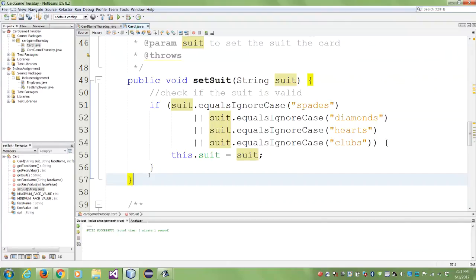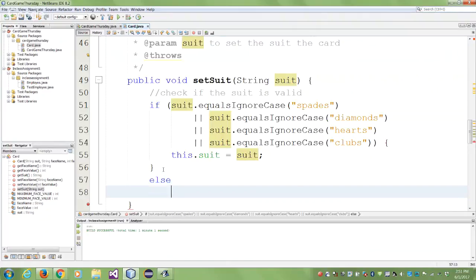Okay. And if it is not, and where are we? If this. Okay. And if it is not, I'm going to throw an exception, right? How do you throw an exception? You use the reserved word throw, not throws. They're different, okay? Throw is different from throws. You use the reserved word throw. You throw an object of type exception.